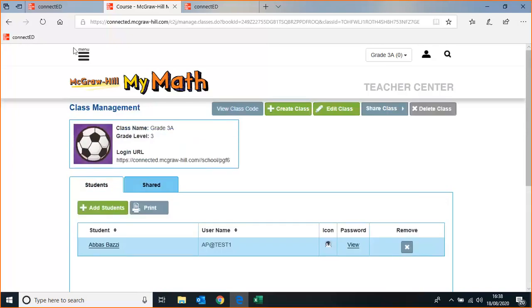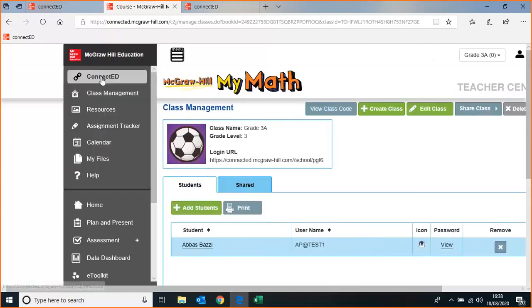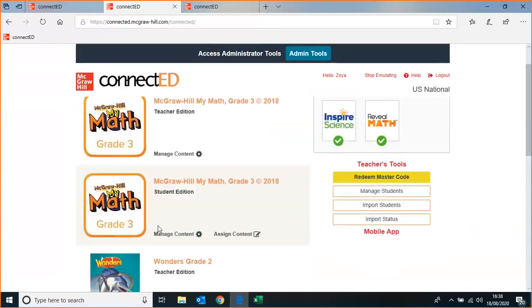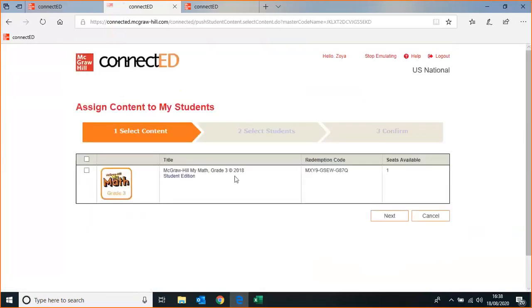You need to go back to your main page by clicking on the main menu on the left-hand side on the top and clicking on Connect Ed. Go to your student edition and click on Assign Content. So click on Assign Content on the student edition. The same exact course is going to show up to you automatically with the redemption code, which you can send to the students to add themselves as well, but this is much easier for you to ensure that every student is added to your class.